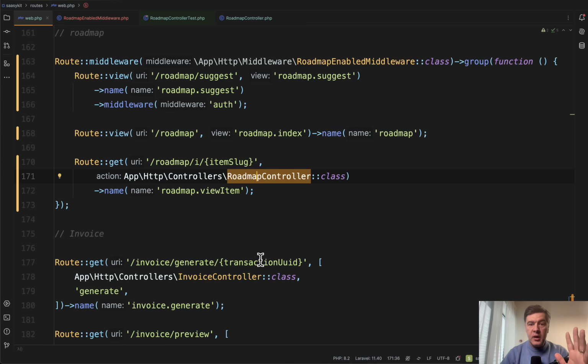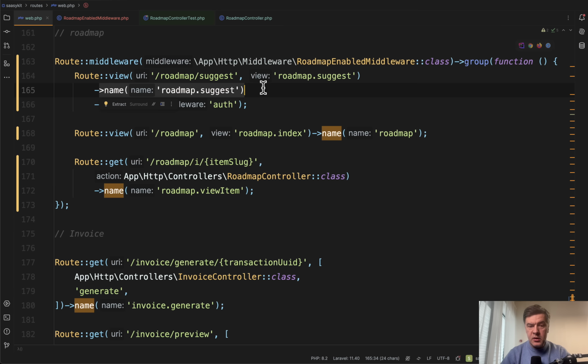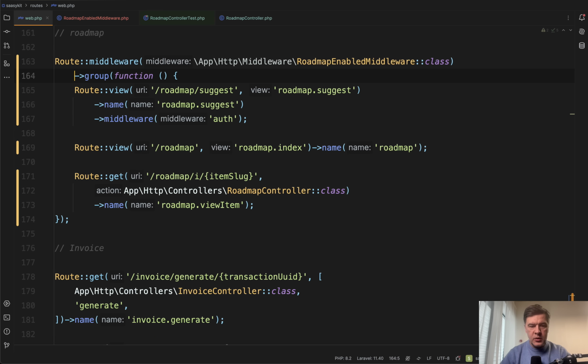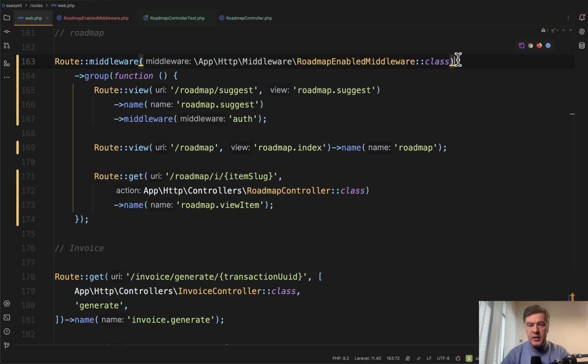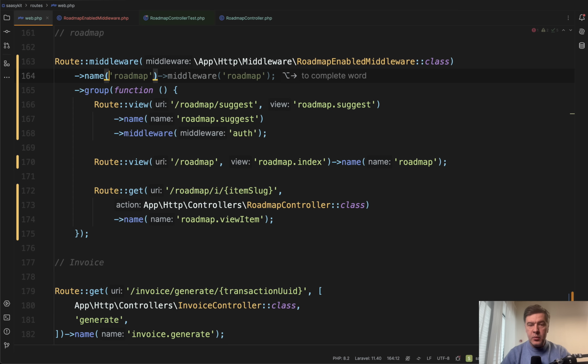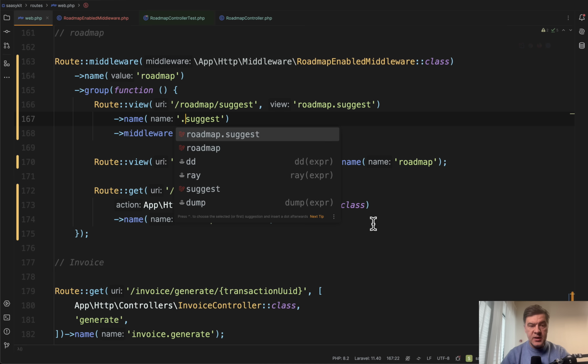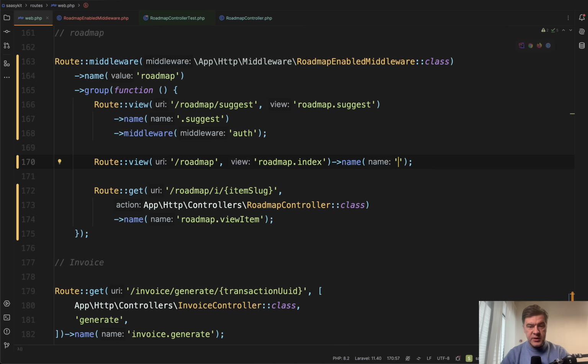And then one more thing, I thought I could change the route names as well because they're all repeating roadmap.suggest, roadmap, and roadmap view item. Shouldn't it be also as part of route group? And I tried it and let me show you. So let's put route group on new line and reformat it and add one more thing. So you can assign a name, which would be a prefix for the name, which is roadmap, and we don't need middleware for now. And then in here, we can remove that roadmap and leave just the suggest, or in fact, dot suggest. Then in here, name should be empty. And then in here, name should be dot view item. So it's kind of refactoring for the prefix of the route name.